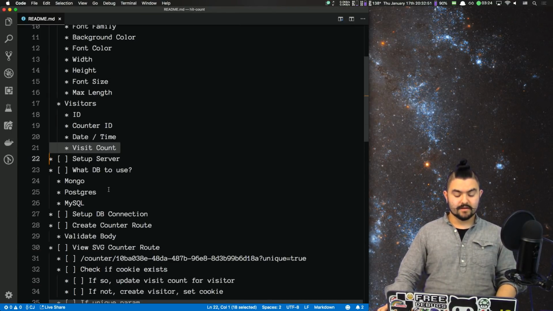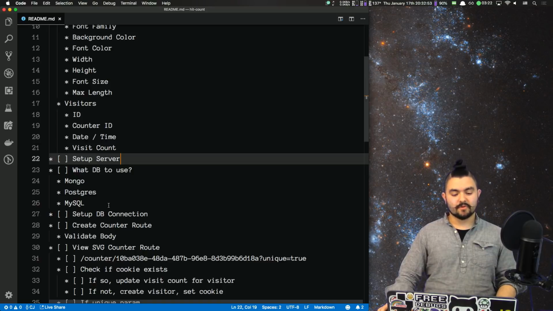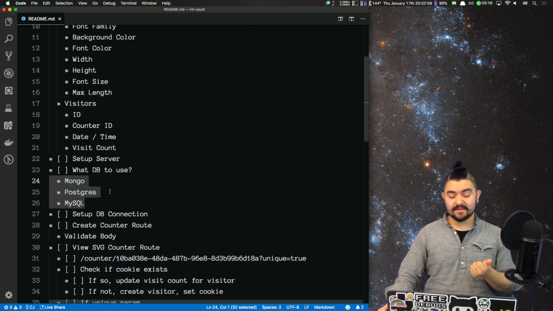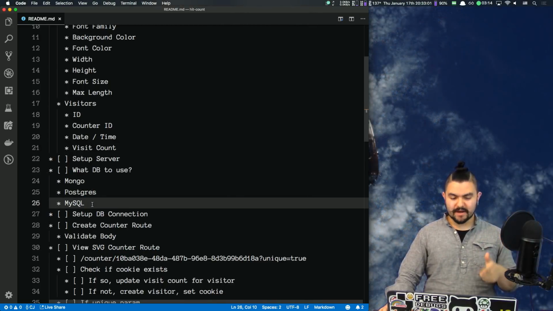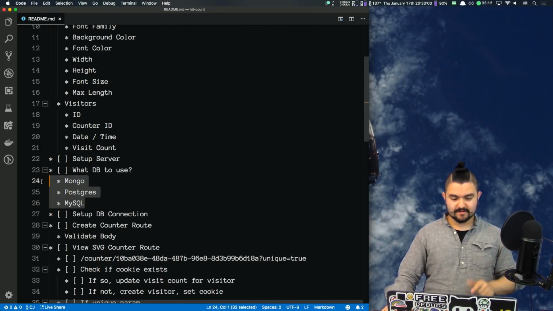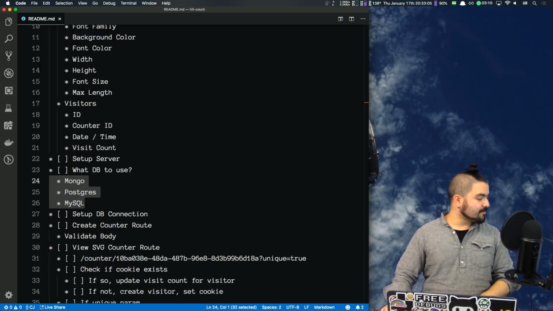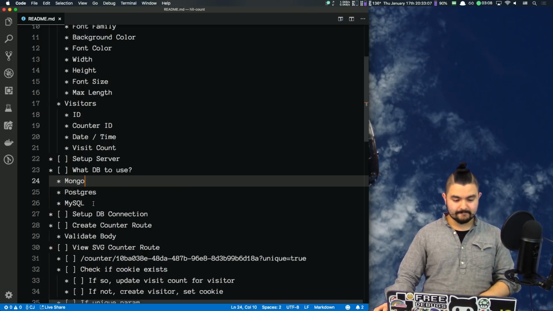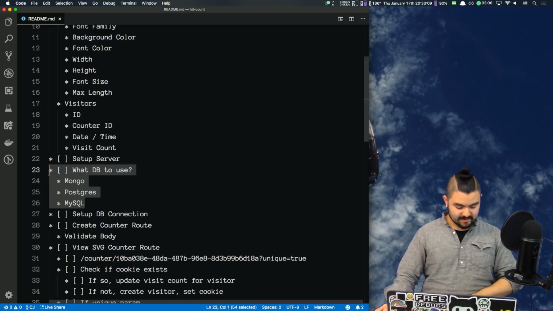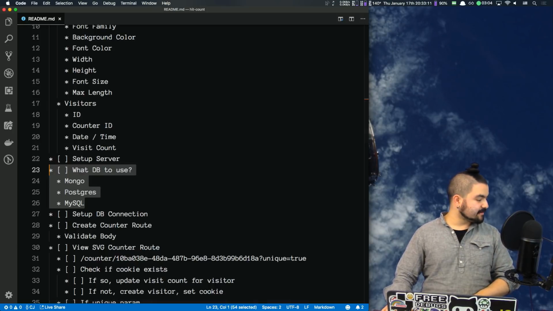I'm going to set up the server, but while I set up the server, think to yourself, what database should I use? Should I use MongoDB, Postgres, or MySQL? And you can just throw your suggestion in the chat, and we'll see what comes of it.